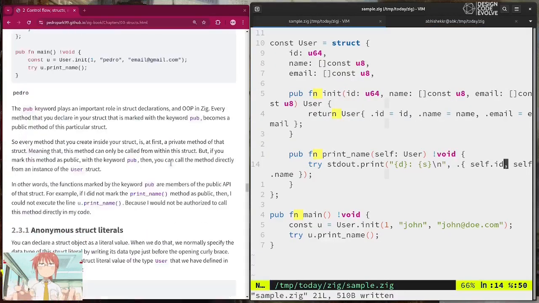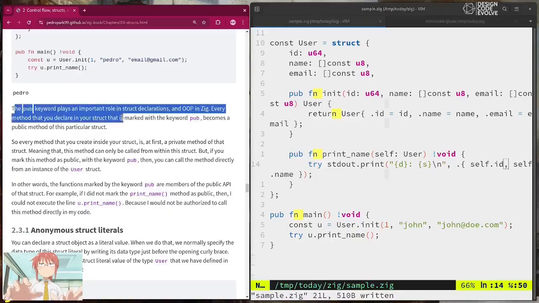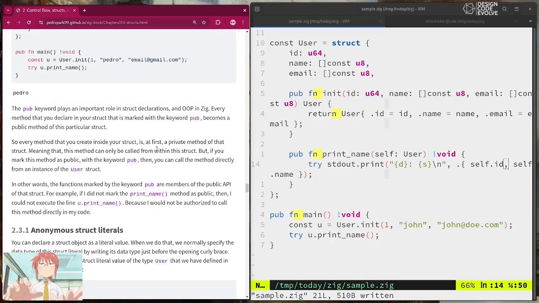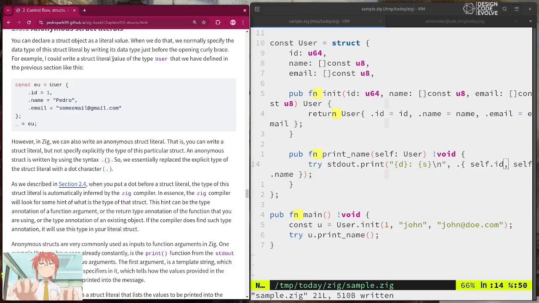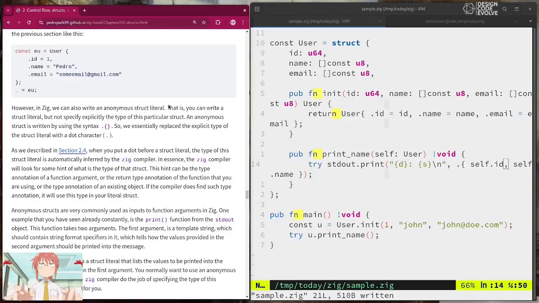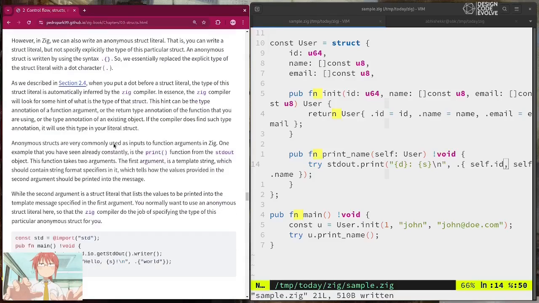Just to restate, every struct method defined with pub is publicly callable on an instance of the struct. Zig supports anonymous struct literals. It's like the second parameter passed to print statements. We replace the struct name with a dot character and fill it in with fields. The anonymous struct could be coerced to other struct types if it gets passed as a function parameter or gets returned by a function with a specific return signature.